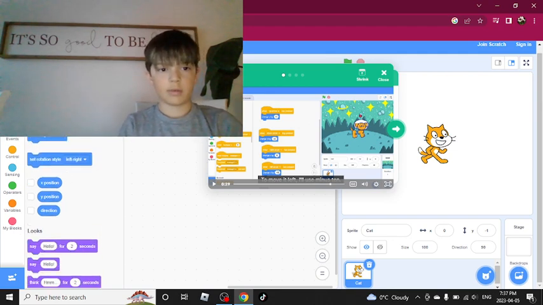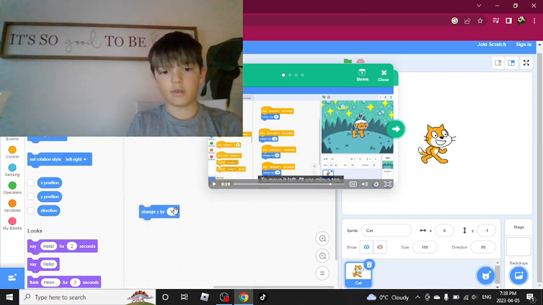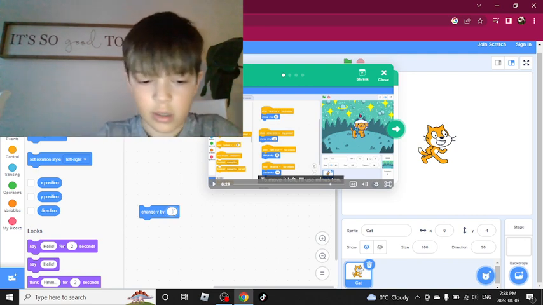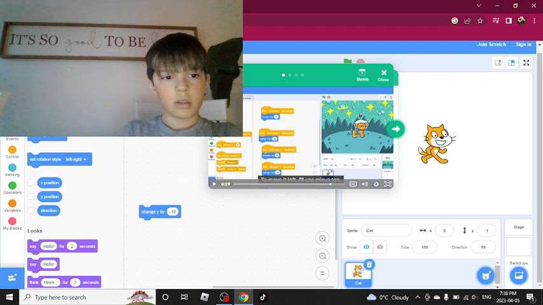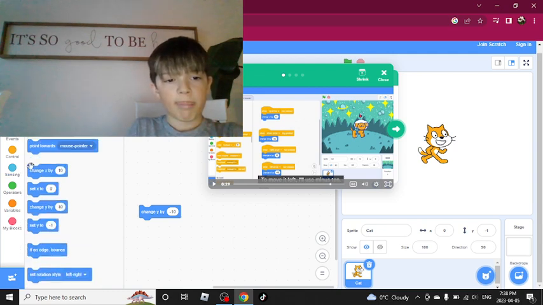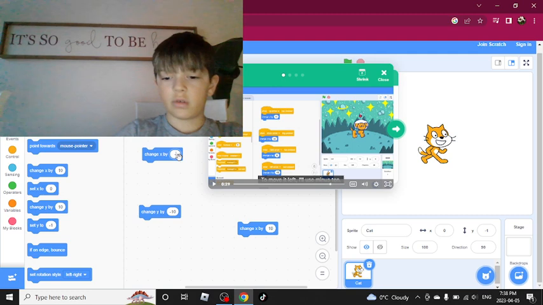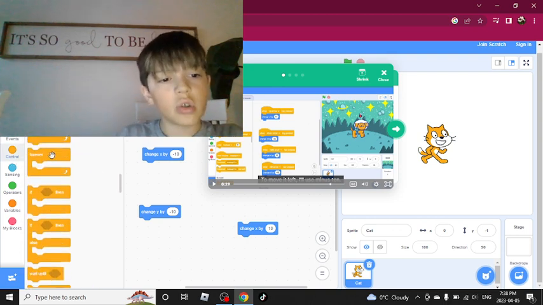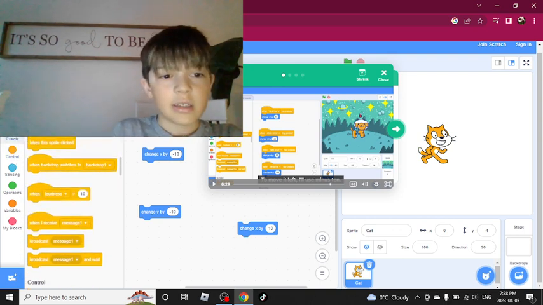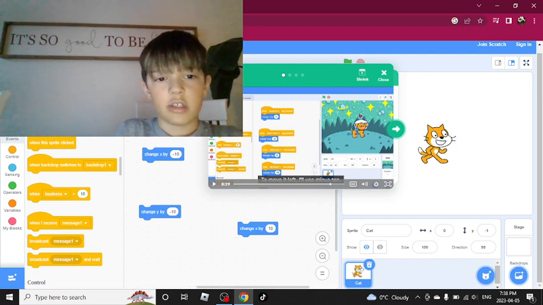So, we need to grab two change Y by blocks. One for up, one for down. The down is the negative. Negative 10. Enter. And then we'll change X by. Oh, no, that's set X. And then, left for negative. So, negative 10. There we go. Enter. Now go on to control. Oh no, events. I got it wrong again. Here, I'll just put them all on and then I'll change them later.